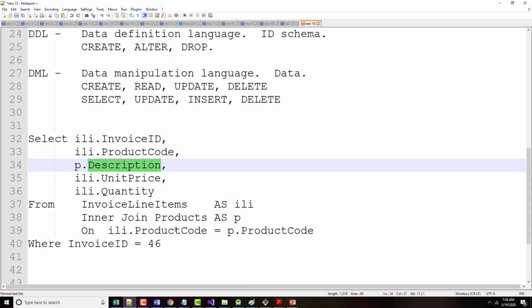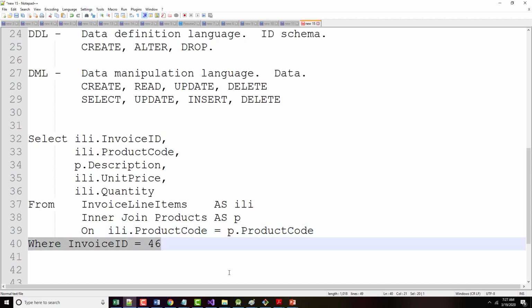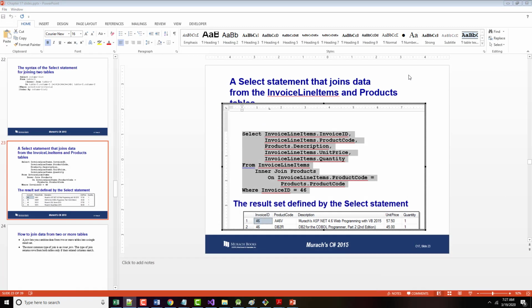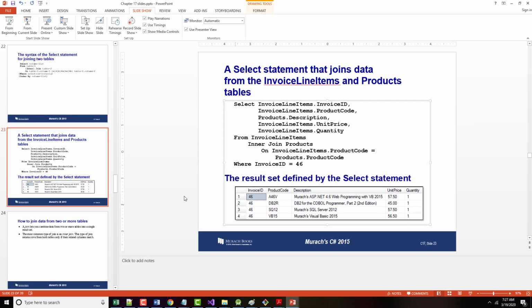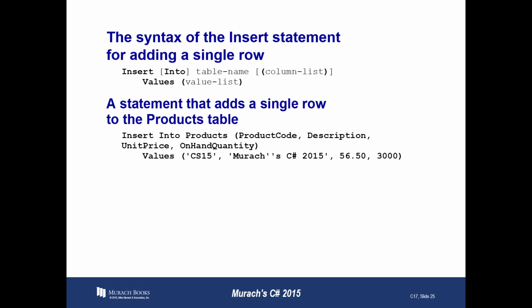And you can do this because the field that's called product code exists in both tables. And I want to grab that information from both tables, but only the ones that have an invoice ID of 46. Again, not going to probably make a boatload of sense until you're working in this in a little bit more depth and breadth of coverage. All right, so a join, as it says, allows you to combine data from two or more tables. The most common type is the type I just showed you. It's called an inner join. All right, where there's matches in both tables.